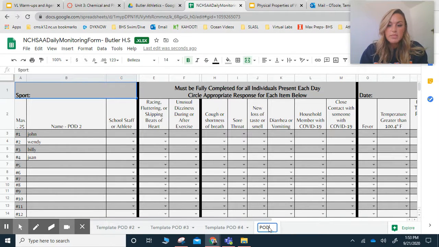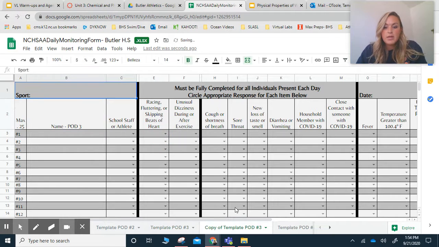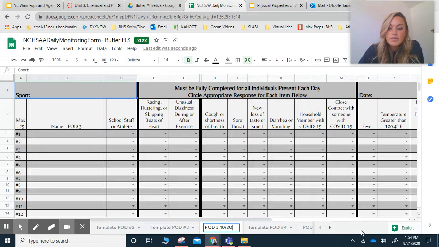So I'm going to rename this pod two, and then my date, my first day of practice is 10/20. And then that way, I can go through and I can do the same thing for pod three. So I can do duplicate. It's going to make one down at the bottom for me. I'm going to rename it pod three and then 10/20 and then so on and so forth. So you can do this for all the different days that you are checking in your athletes.